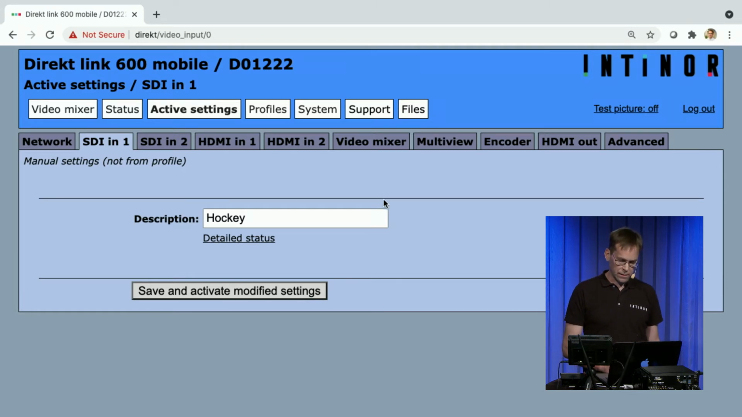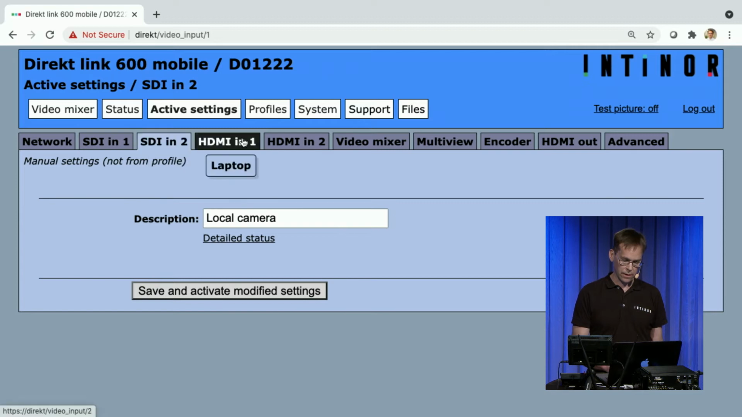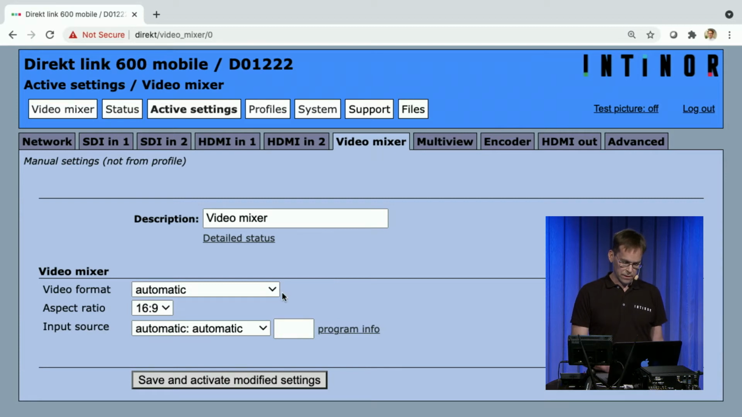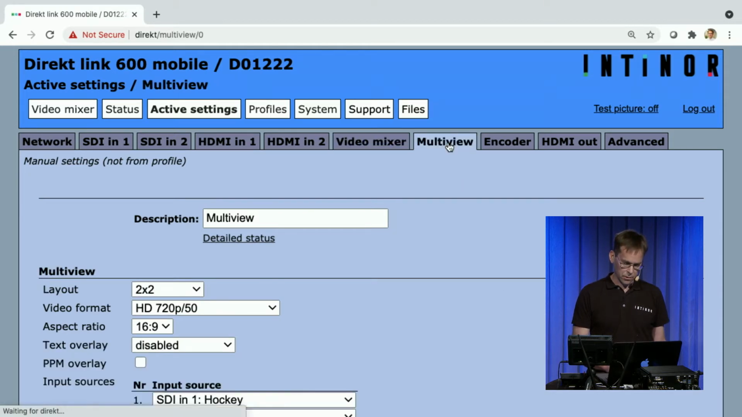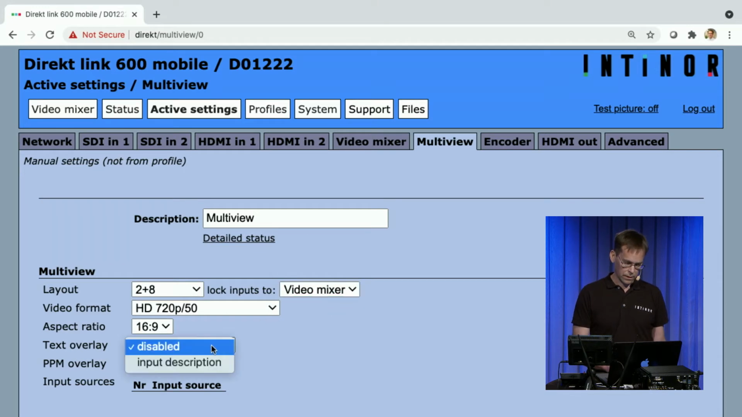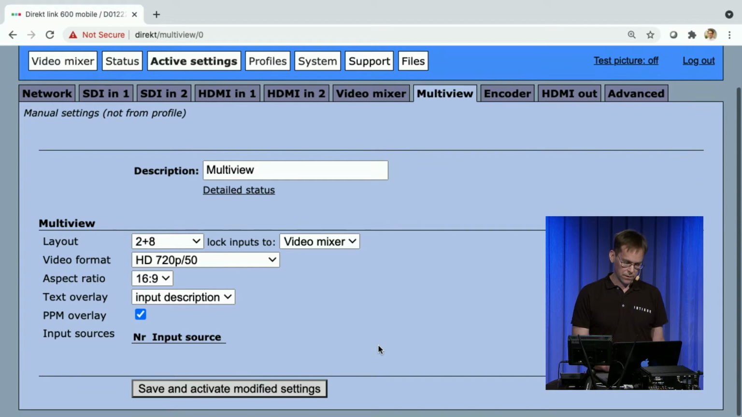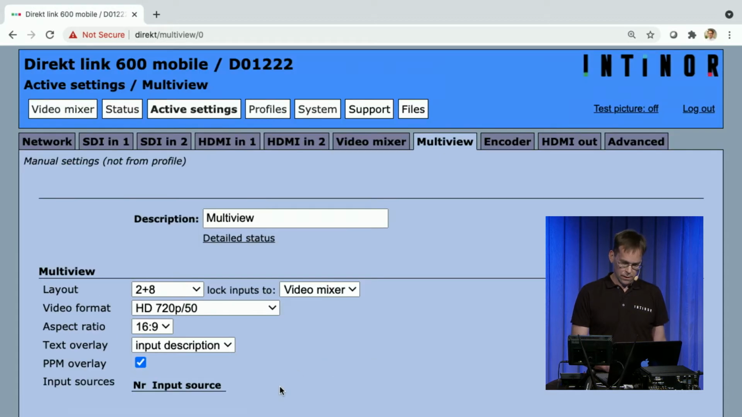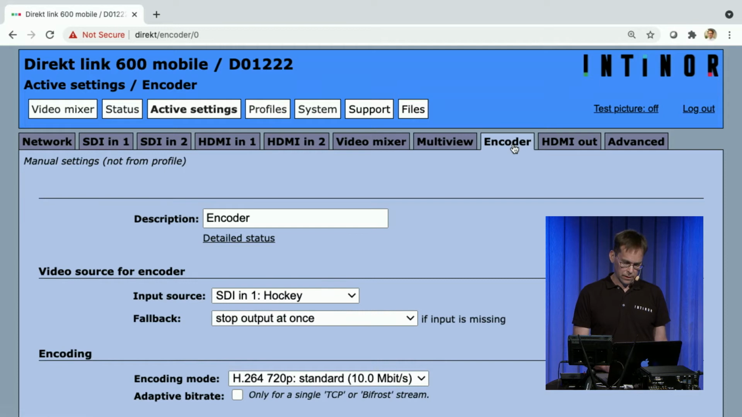So first it's the inputs. I can set a name on them so I can easily remember. This SDI in is hockey, SDI 2 is my local camera, HDMI in 1 is my laptop. I go to the video mixer, I select a video format I want to work with, and I can go to the multi-view. I can select which kind of multi-view I want. I can also lock it to the video mixer. I can have a text overlay and I can have a PP meter overlay. I save that.